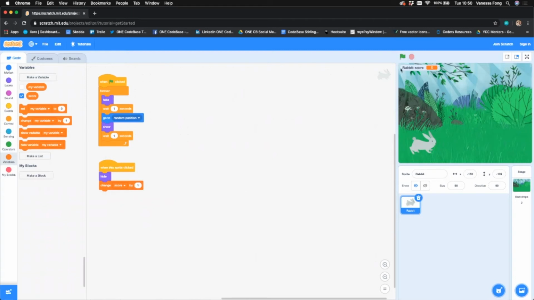Now, as you can see up here, it's added my variable in. But then we also want the score to reset to 0 when we press the green flag. So let's click set my variable to 0, and we're going to add that in when the green flag is clicked, but before you want this rabbit to start moving in different directions. So we'll change that variable to 0.